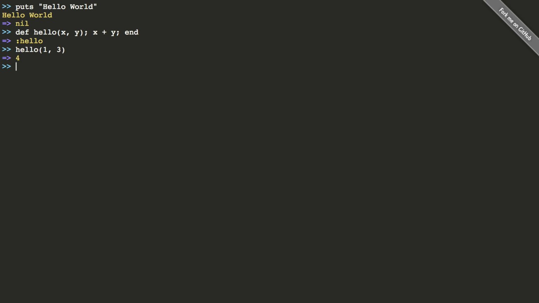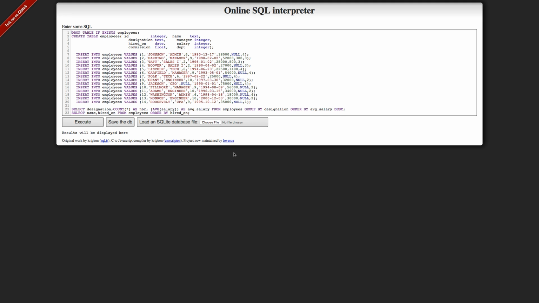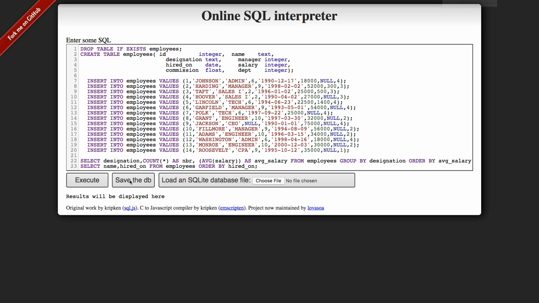Ta-da, it's Ruby running in JS. What's SQLite written in? C. And someone has indeed compiled SQLite down to a JavaScript file. Clicking this loads it, so it's going to take a little bit.